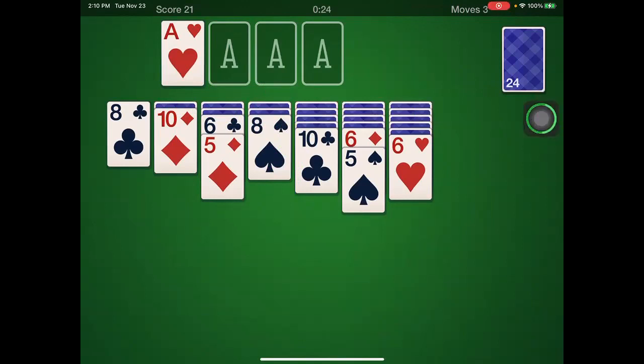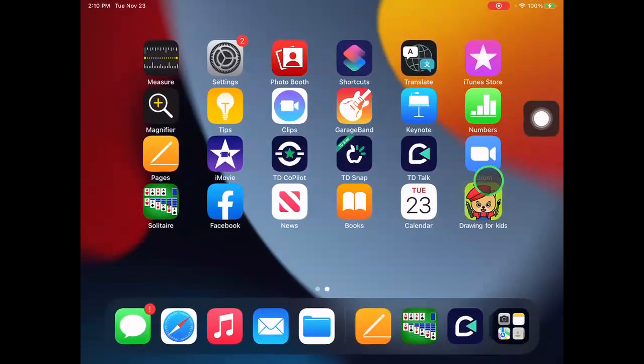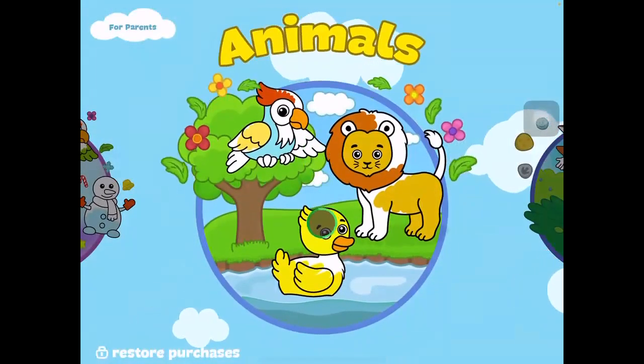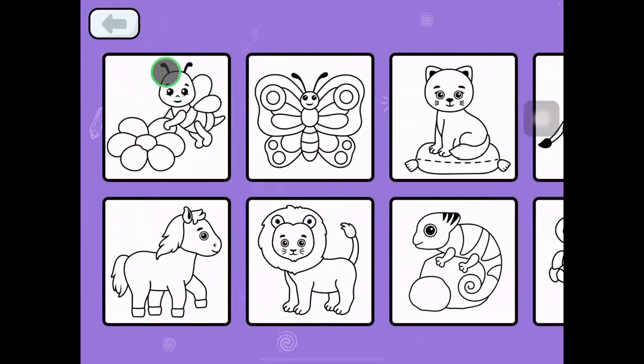I'm going to go back into our assistive touch menu. I'm going to go back home. And I'm going to show you one other app. Let's try this drawing one for kids. This is kind of fun for kids. And we're going to open this up, enter into it. And I'm going to choose a picture. We'll choose this bumblebee with the flower.